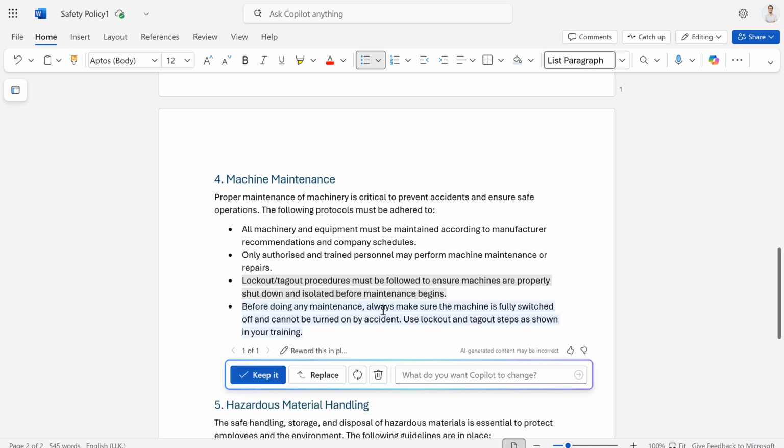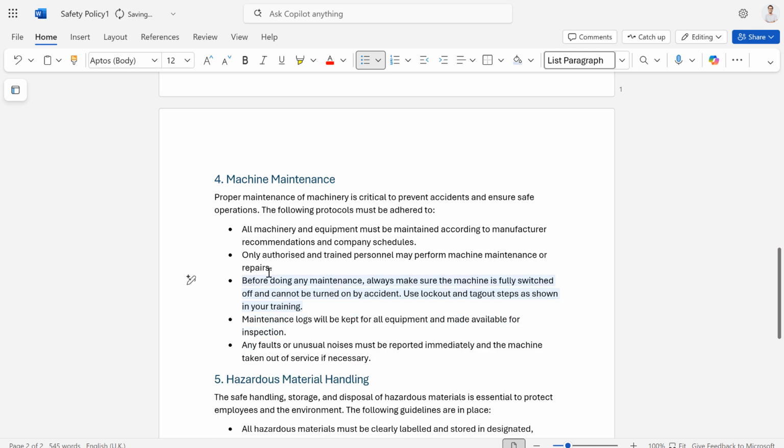So it's saying, before doing any maintenance, always make sure the machine is fully switched off and cannot be turned on by accident. Use lockout and tag out steps as shown in your training. So if this helps, then I might say, actually, I'm going to replace that sentence there.